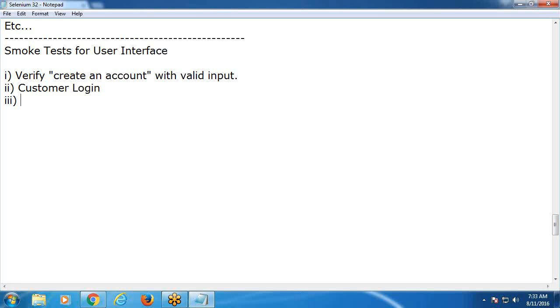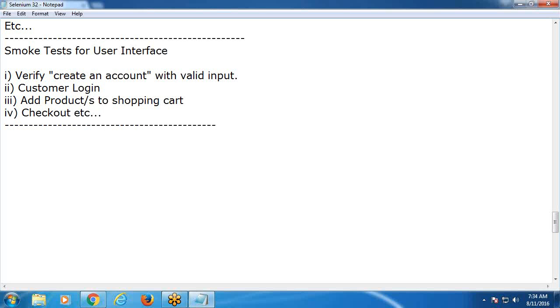Next, add product, one or more, to the shopping cart. Next, checkout, etc. These are the smoke tests for the user interface.